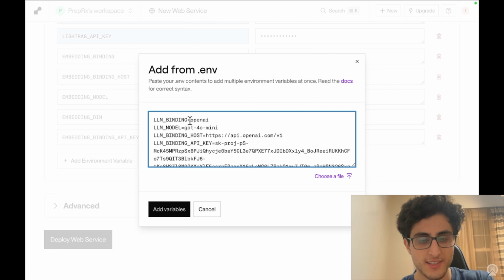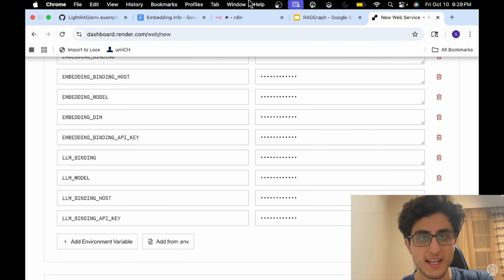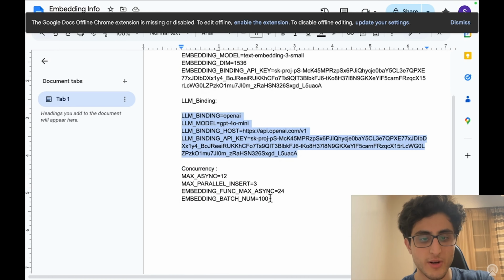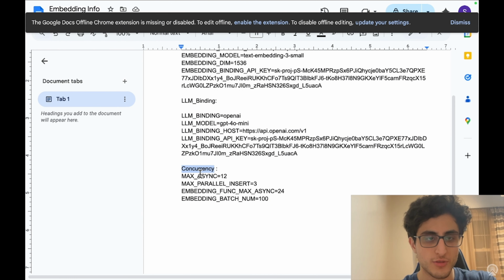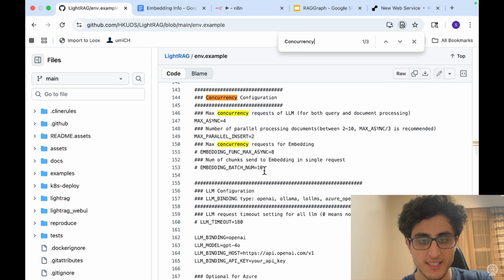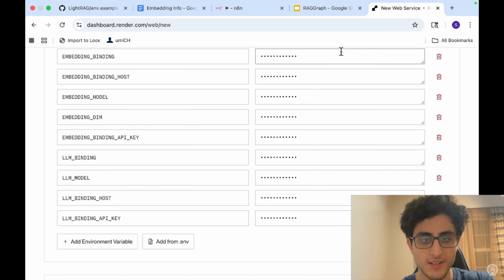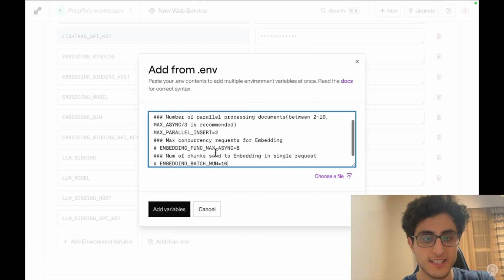As you can see, we are still using OpenAI. We are using GPT-4o mini, and this is our API key. So I'm gonna add these variables, and the third thing we need to add is the concurrency information. So I'm just gonna copy this, and I'm gonna go to my GitHub, and search for the concurrency information, and basically copy all of these and come back here and add this information here.